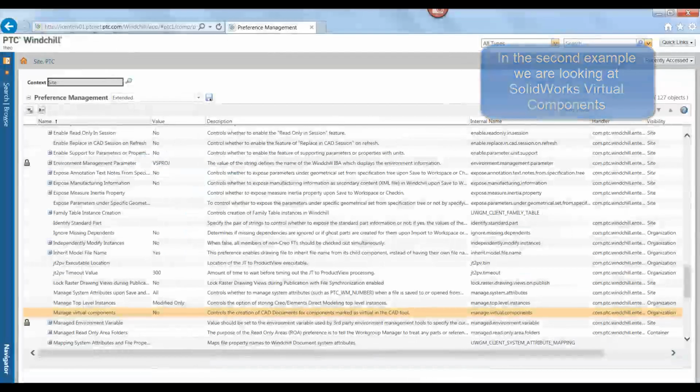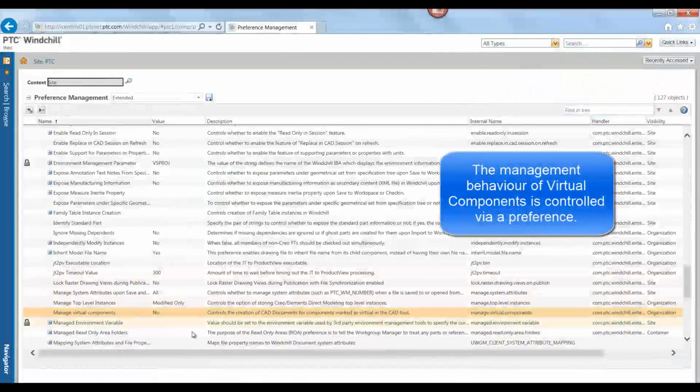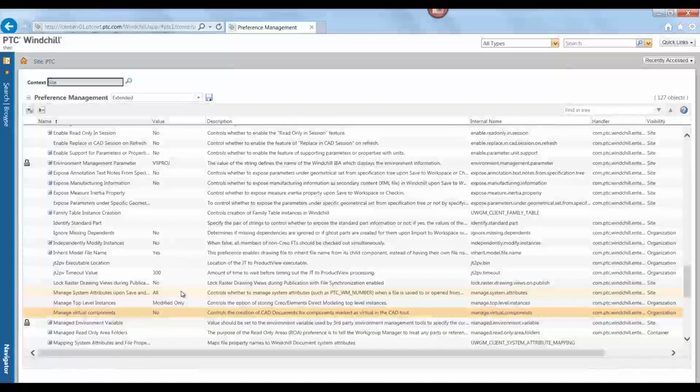So Windchill has a specific preference that manages the behavior of how virtual components behave inside SolidWorks. When it's set to no, that means you can create virtual components and Windchill will ignore those. When we set this to yes, Windchill forces the user to externalize the virtual components that have been created in SolidWorks. So let's first have a look at the behavior with the standard preference.